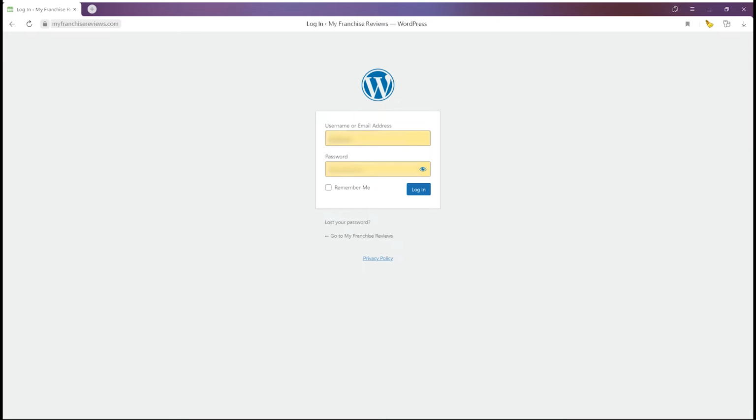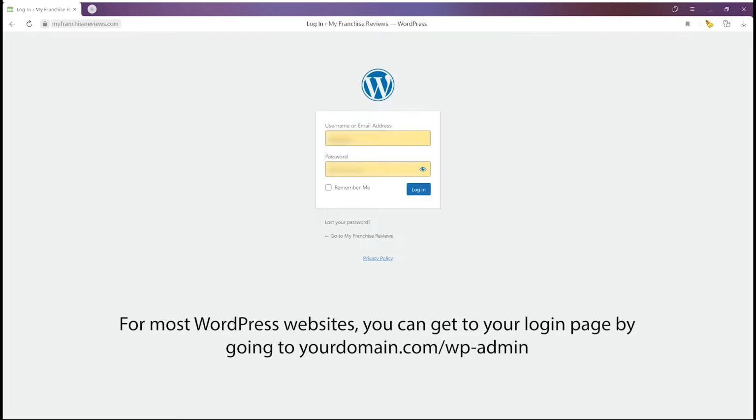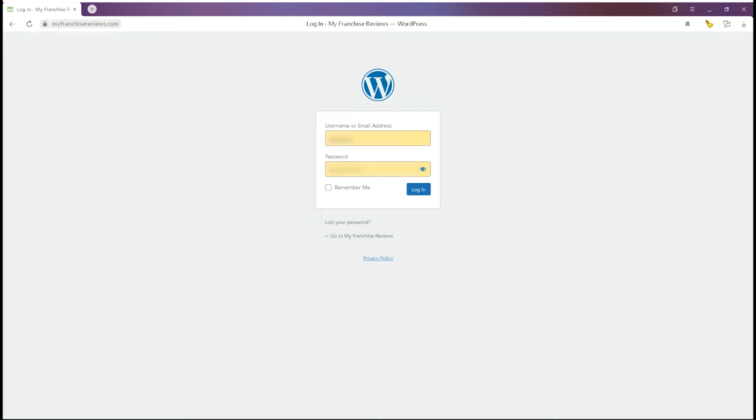To log into your website, you'll need to go to the particular URL that you were provided, which may vary depending on the security settings used for your website. So to protect your website, the login page may have been moved to a different URL so that hackers have a harder time trying to batter your website with login attempts.